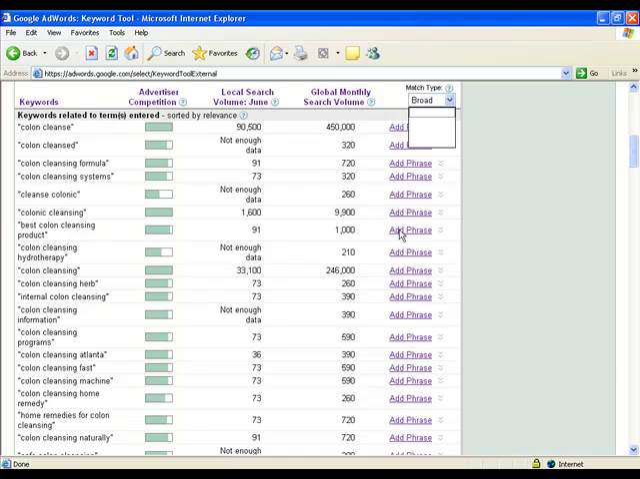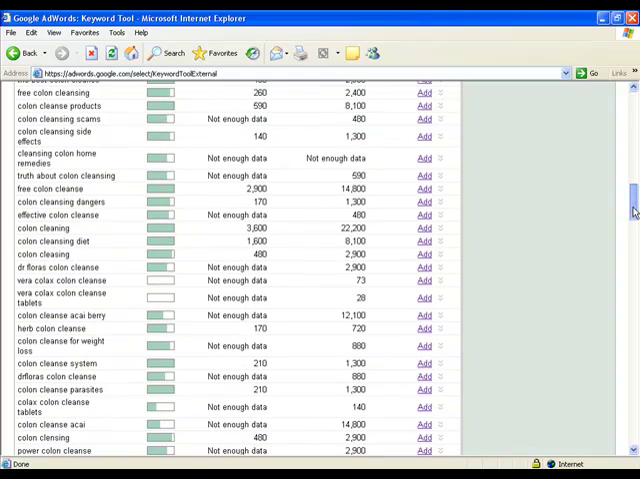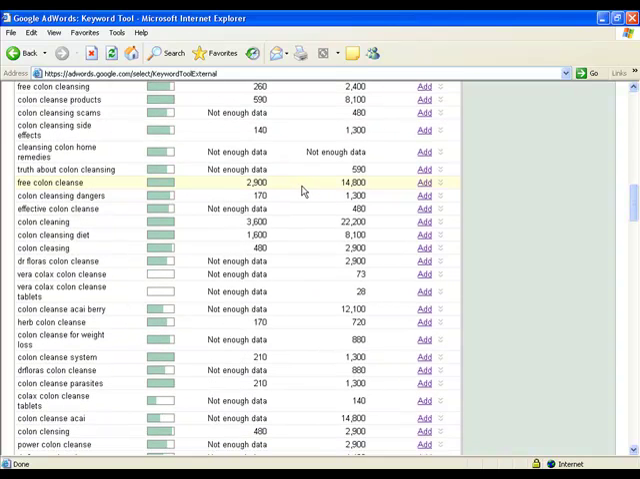Now what we're looking for here is ones with a fair amount of searches but not so much competition. So we're looking for ones where the competition levels are low but the global searches are high. You can see colon cleanse and colon cleansing, high search volumes, but look at these bars, high competition. So we're looking for less competitive keywords. Now if we scroll down, free colon cleanse, colon cleaning, you can see these are still fairly competitive on the advertiser front, but less searches.